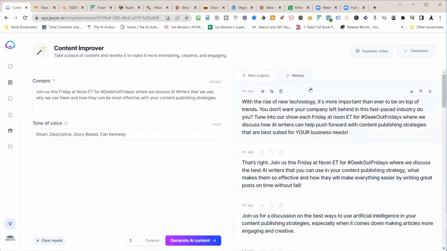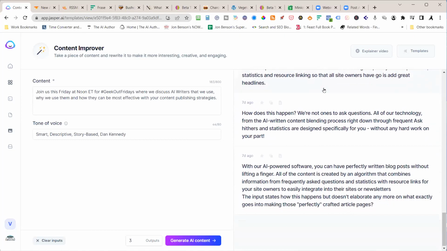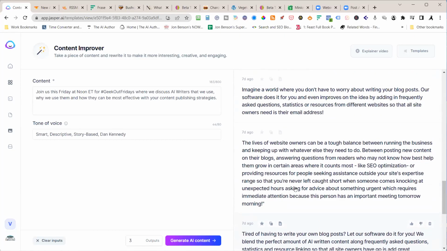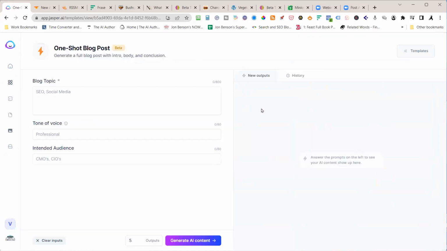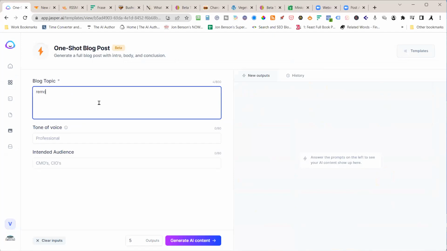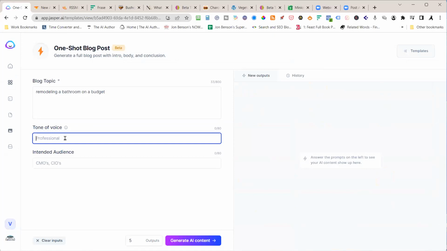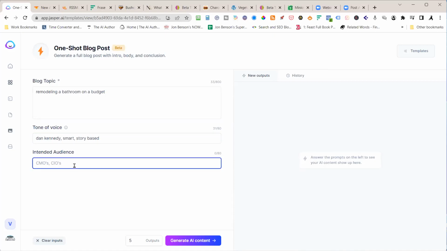Now, you can look at history and you can kind of go back and see what you've done in history. So it will just kind of start scrolling down, pulling up all your history. So you can see I used that one particular template a lot. One-shot blog post. This is the new one they just came out with. So let's write about a blog topic, remodeling a bathroom on a budget. And let's just say Dan, trying to remember who does This Old House. Dan Kennedy, smart. Let's have him tell a story based. Okay, intended audience is DIY home owners. And we'll just do 3 versions of it, generate AI content.